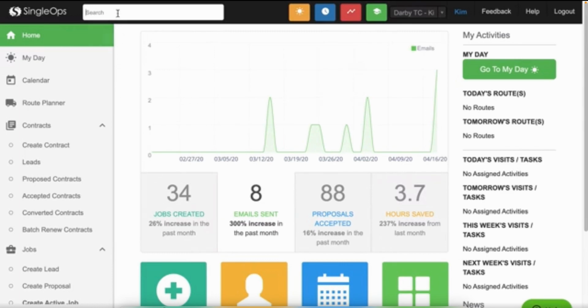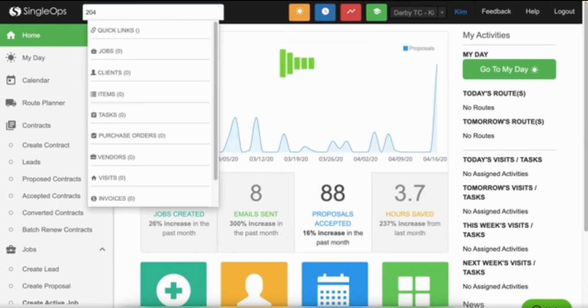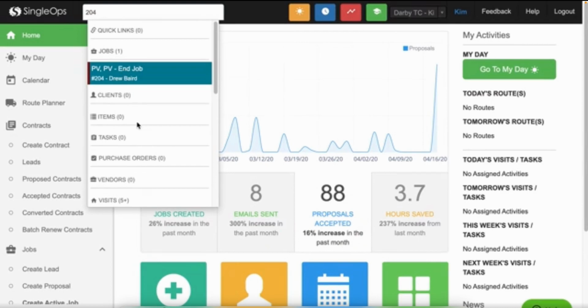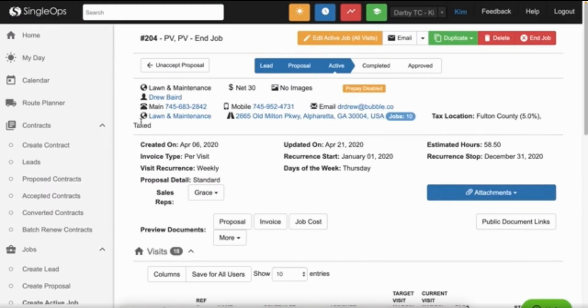I've been called by a client about ending a job. So I'm going to navigate to the job, and I'll take a look at the visits and invoices and consider what the proper end date should be.